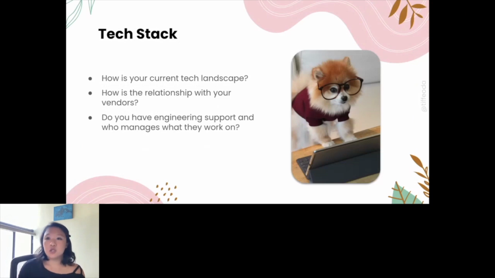Tech stack, huge part of community operations. There's a ton here. So first of all, looking across the platforms that you currently use, are there any gaps that might be solved with a new platform? Have you been hearing feedback about bugs or feature enhancements on an existing platform?